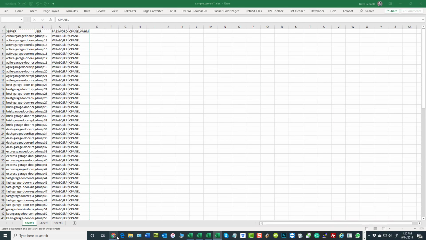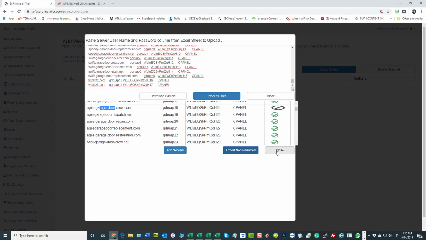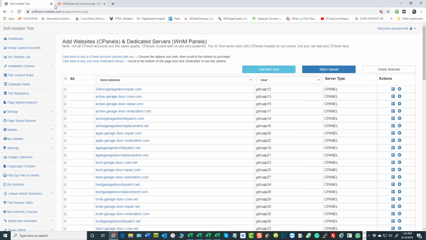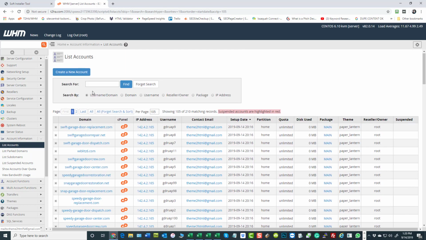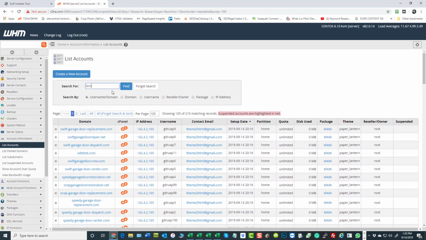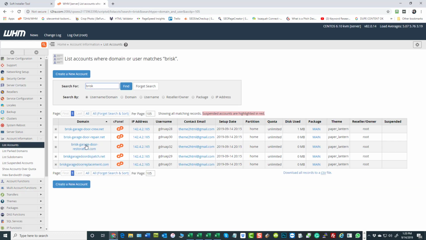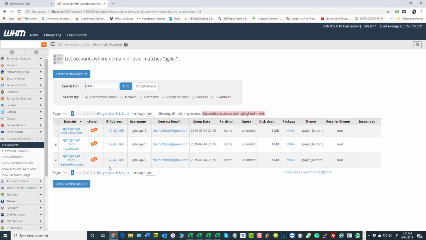First thing I do, like in my case, really, if that didn't work, what would I do? Okay. I would just check the server. Let me start by seeing if brisk is even there. Brisk, which one? GarageDoorReplacement.com, all one word. Brisk GarageDoorReplacement.com. Okay, it may be there, and I might just need to run that last piece again. Let's see. AgileGarageDoorCrew.com. Yep, that's there too.